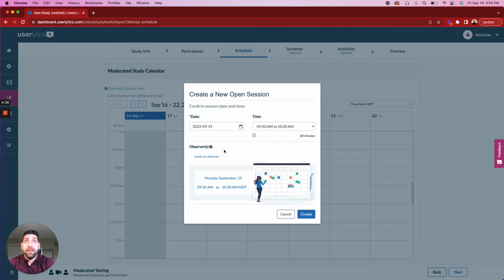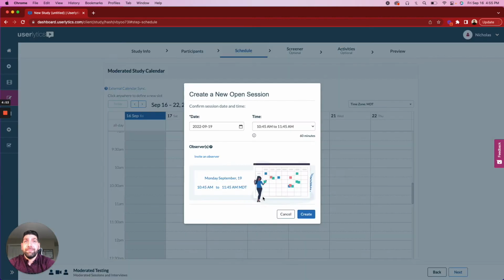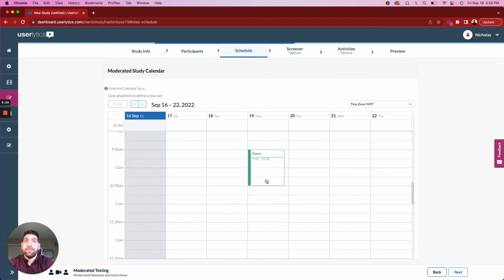We confirm the time. Perhaps we invite an observer or maybe some colleagues who will be in a back room where no one can actually see them, and we'll get into the recorder portion in a later video. But it's as simple as adding an email, it'll generate a link for them, and voila. So we hit create, and just like that, our times are opening up.